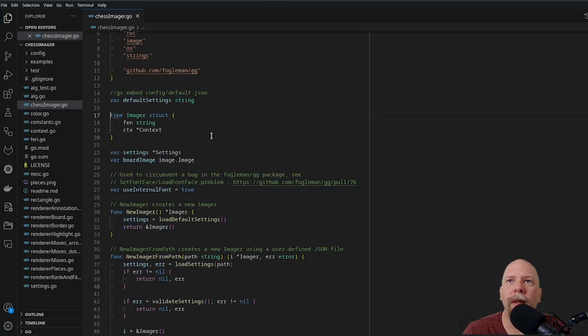Let's see. Imager needs a comment to explain what it is. As a rule, I think it's really good to put Go comments on every exported symbol in your package and some of the unexported ones, anything that's confusing. That's especially important for a public library like this. So there are linters that will let you do that.